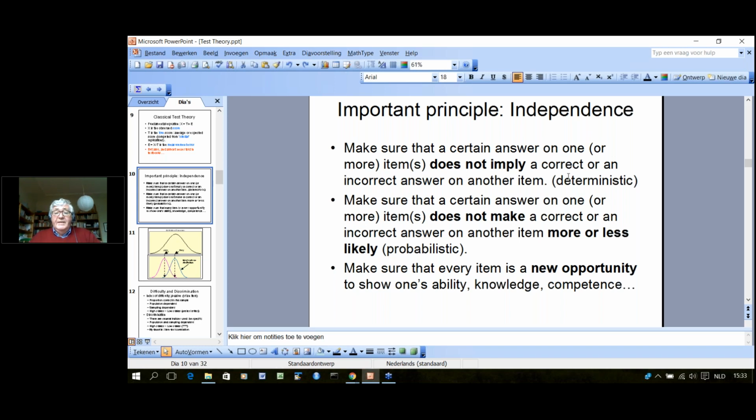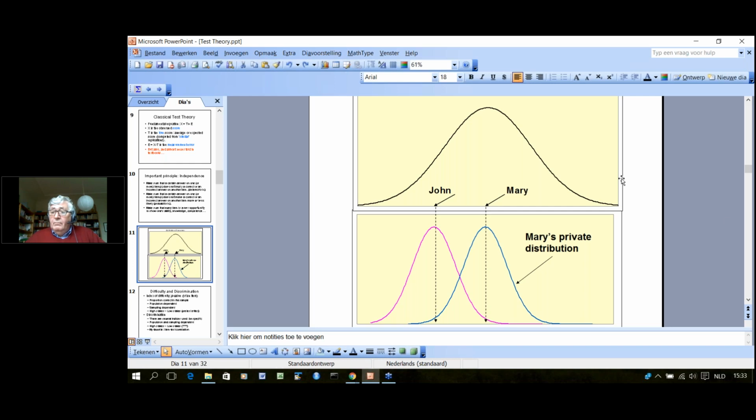So try to do that. Make your items new opportunities to show your competence. Okay? This is it. And now we will look at the graph on how it is. I have two pictures. They should be on the same picture, and the horizontal axis, as you see here, is the score on a test. The upper picture here, which is quite broad, is the true score.